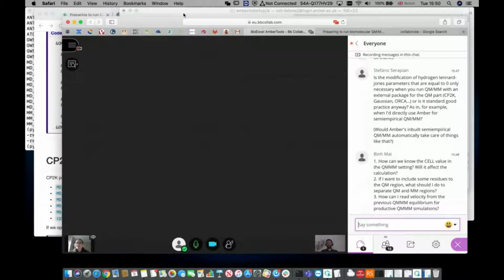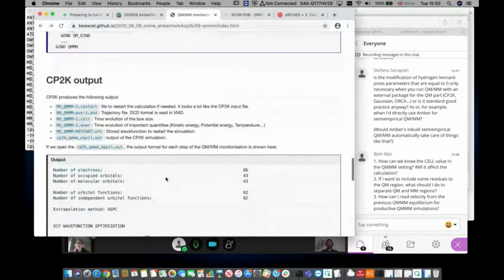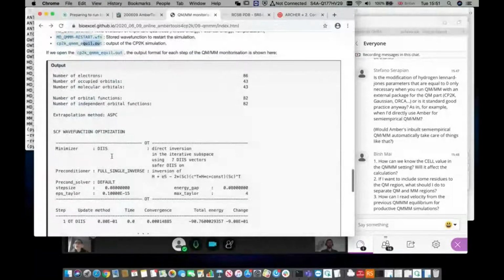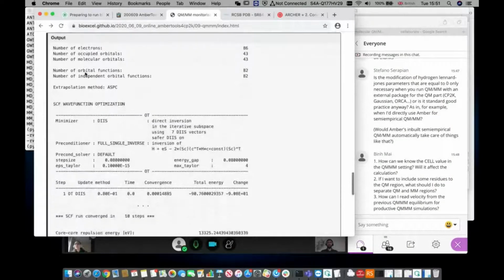And I think the CP2K output will generate these files: the wave function, the shape of the cell, the energy, the trajectory, and a restart file for the simulation, and a log of your simulation.